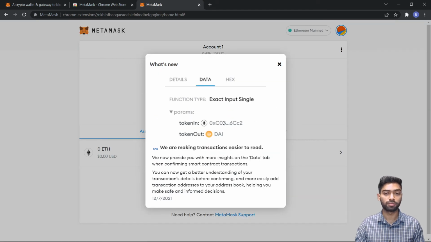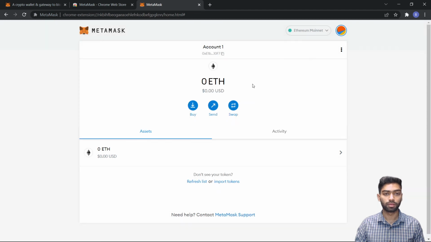I'll click on all done, and now you can see that my account number one has opened up. This account has this particular address, so you can copy this account address to the clipboard. This is basically the public address of the account. So there are two different kinds of addresses or keys. This is the public key. Anybody on the blockchain can see your public key.